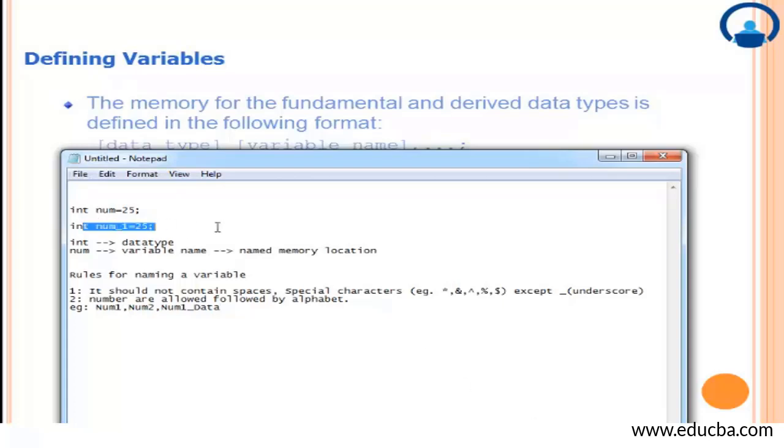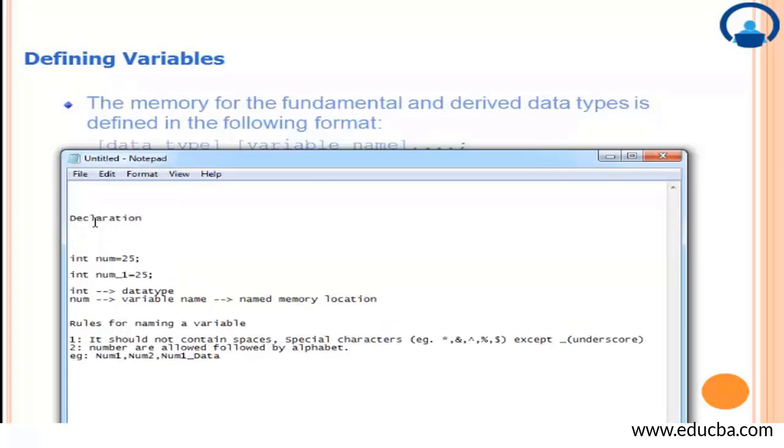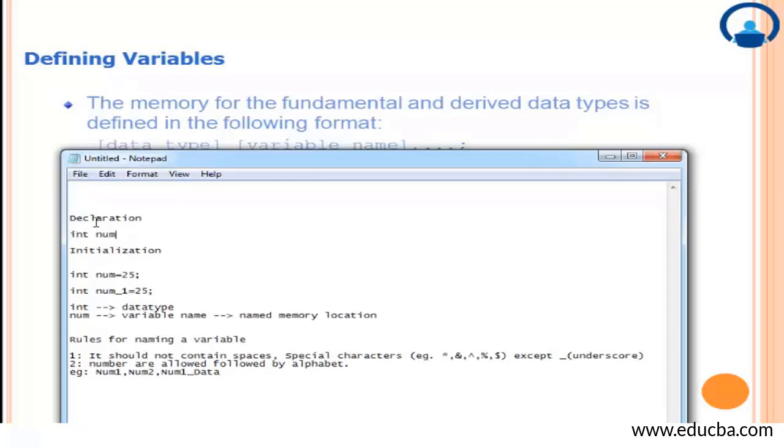So we have declared, this is called the declaration of a variable. When you declare a variable, there are two things that come up: one is called declaration and the second is called initialization. What is a declaration? Declaration means if you write int num semicolon, you are not assigning anything, you are just reserving one memory. That is called declaration.